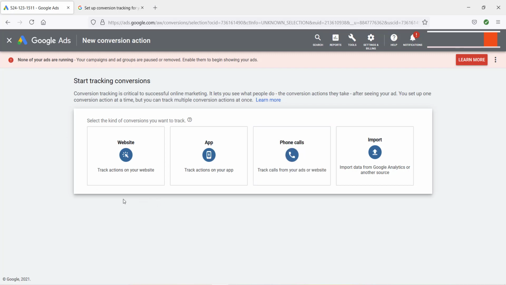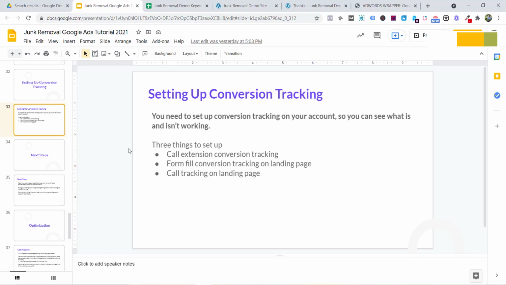Again, I don't want to go too in the weeds with this because the process could be different for yourself. But that is the next thing you've got to get set up before we get these campaigns going.